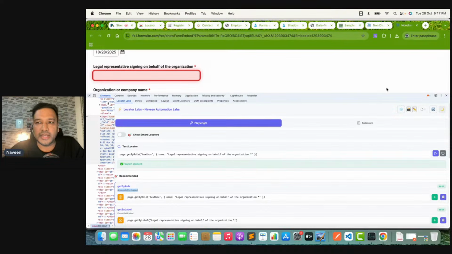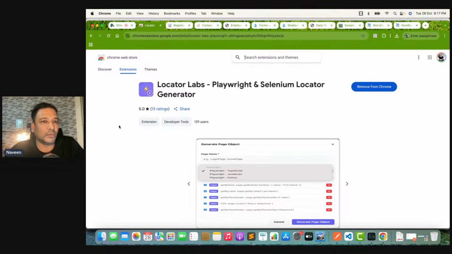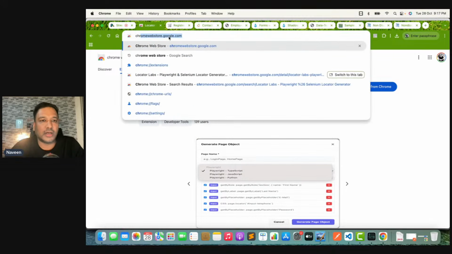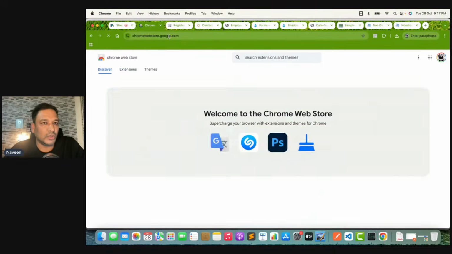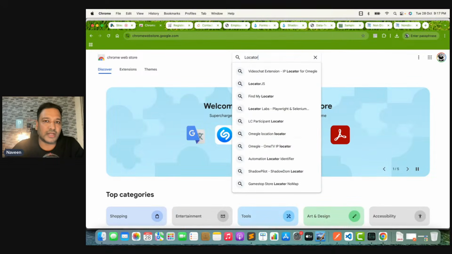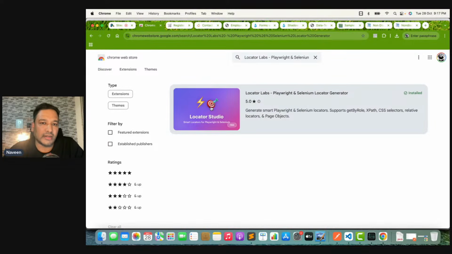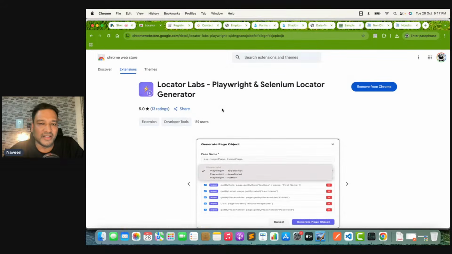So start using it. Once again, for people who just joined, how to download it? Very simple. Open your Chrome browser, go to the Chrome Web Store on google.com, and then simply search for Locator Labs. Just like Naveen Automation Labs, Locator Labs here. It will give you the extension. And here, see, in the logo also, it's written free. Then click on it. I have already installed it, so it's giving me remove from Chrome. In your case, it will be add to Chrome. Click on add to Chrome and then start using it.